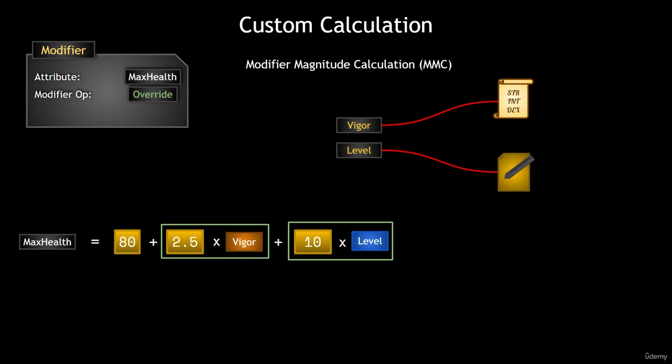This is a class that we can create that determines the calculation that should be used for the modifier. So we wrap up this calculation into an MMC and set that on the modifier. And then we can have any type of calculation that we wish in the MMC itself. So in this project, I'd like to implement things like this. I'd like my level to not be an attribute, but rather be a variable on the player state class.